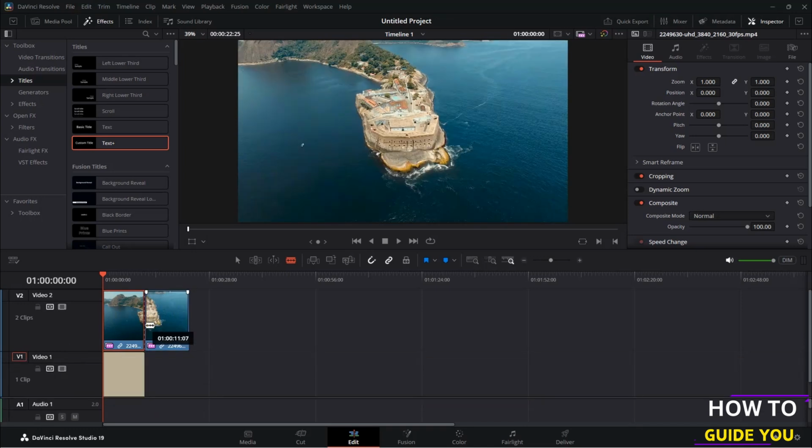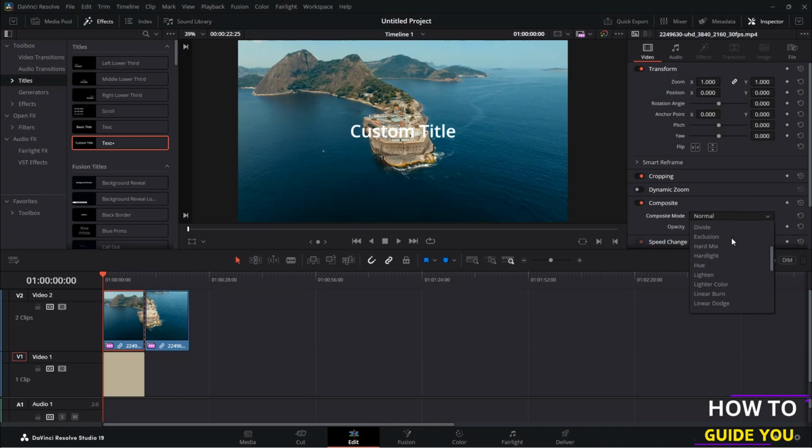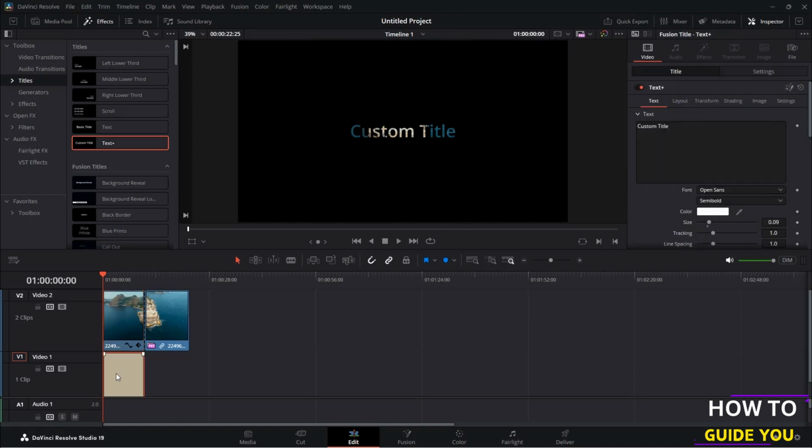Alright, now that that's done, we want to click on our clip, the first part of it, and on composite, we want to change that to multiply, and that's in the inspector window, by the way. So now we can see our text. So click on your text, and then what you want to do is resize it.